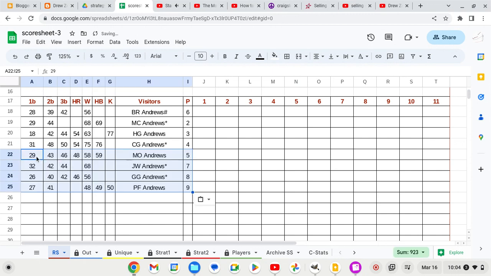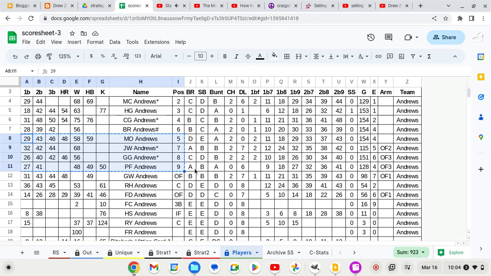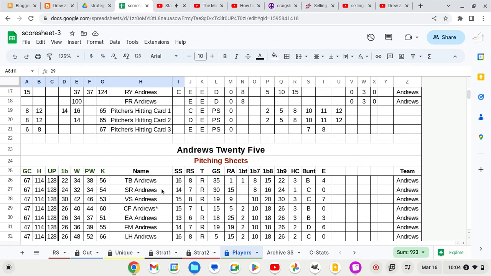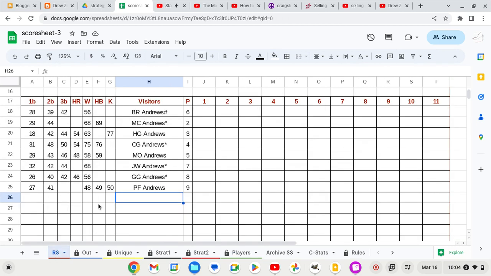Control V, it pastes it in, and now we have a lineup. We're missing the pitcher, and so we'll just have the top pitcher over here pitch for the visitors. Back to the players at the bottom tab, and let's have old TB Andrews up here. So click on his name, Control C for the copy, back over to the running scorecard. Click onto that, Control V, there's your pitcher.